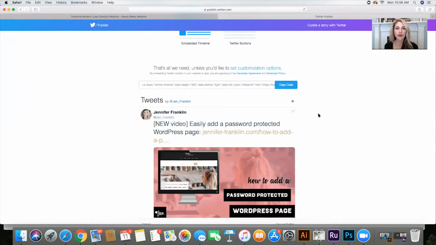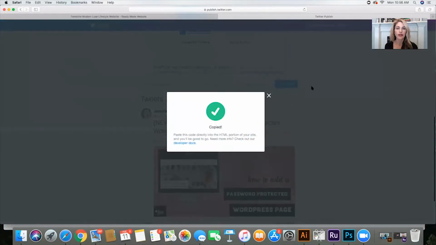Next, the HTML code will be automatically populated for you, and you can just go ahead and click copy code, and the code is copied to your clipboard.